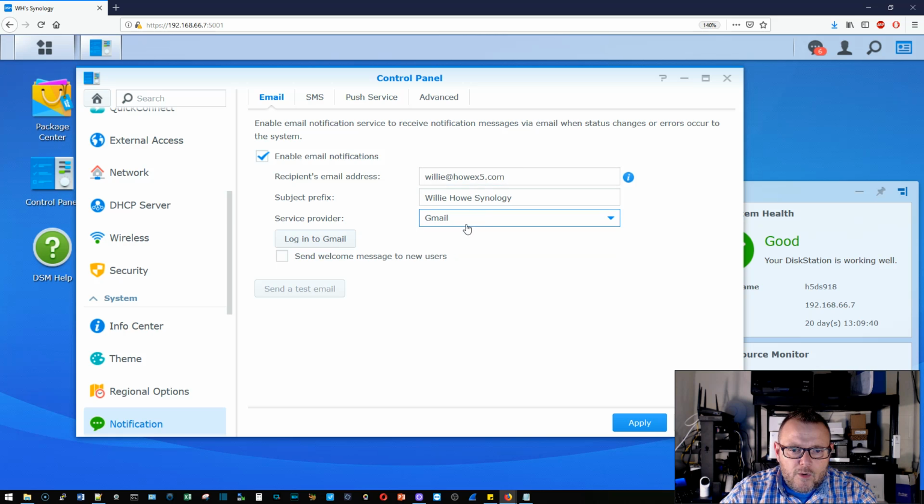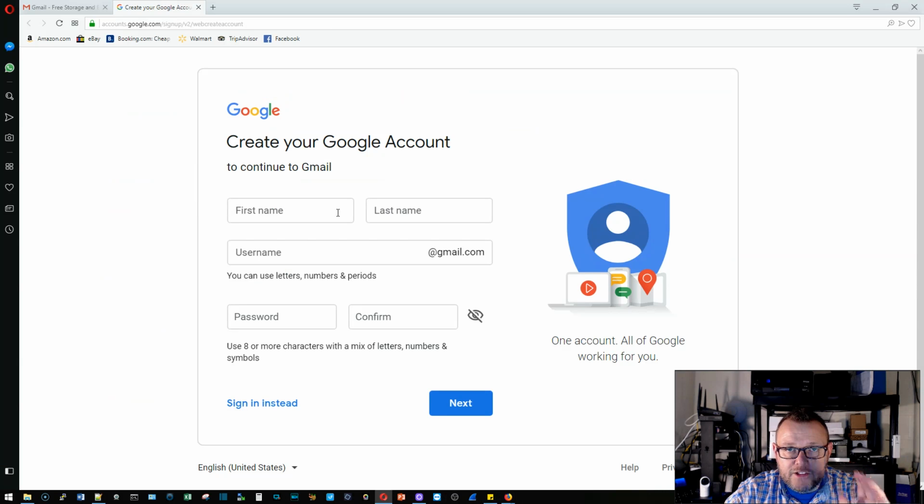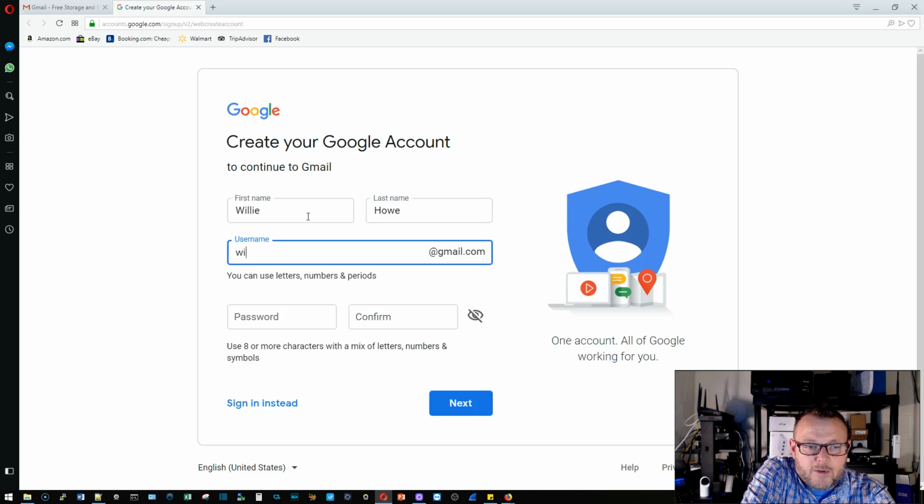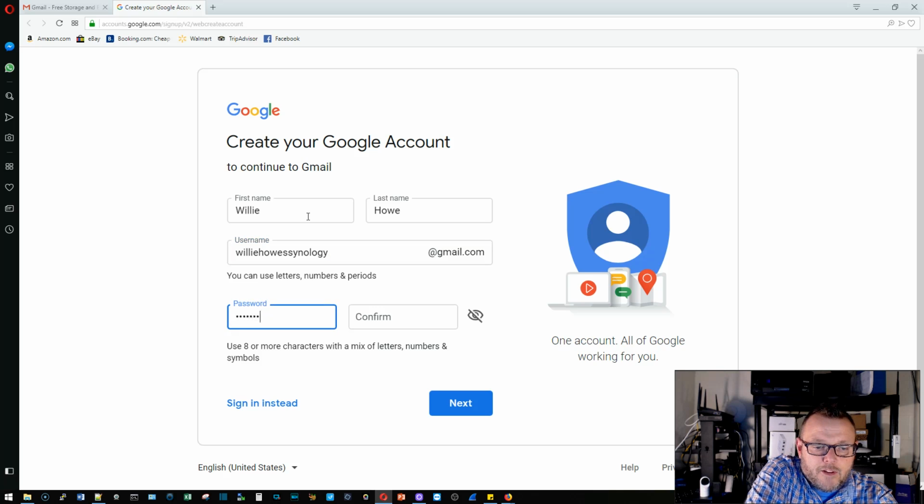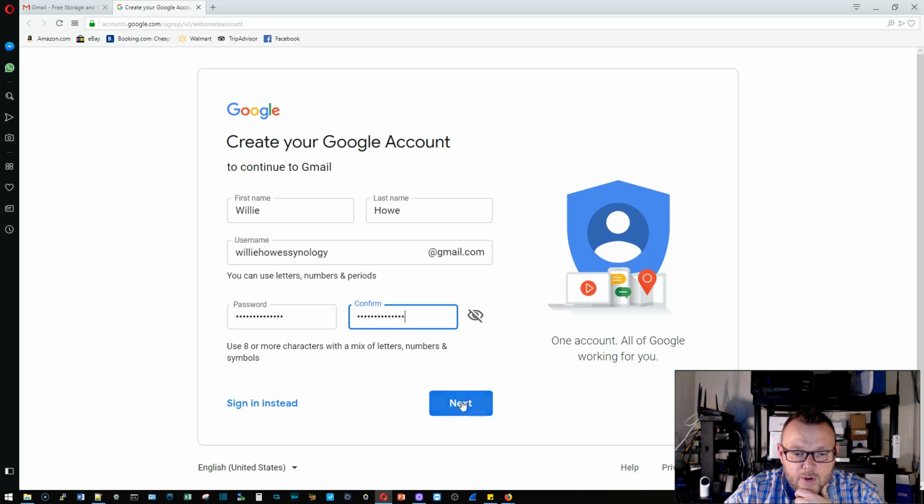Now, real quick, we're going to hop over to Gmail, and we are going to open a new account specifically for this. All right, so we're over here at Gmail, and we're going to sign up. I'm just going to call it Willie Howe. This is going to be Willie Howe's Synology at gmail.com. I'm going to put a simple password in here, and we'll go to next.